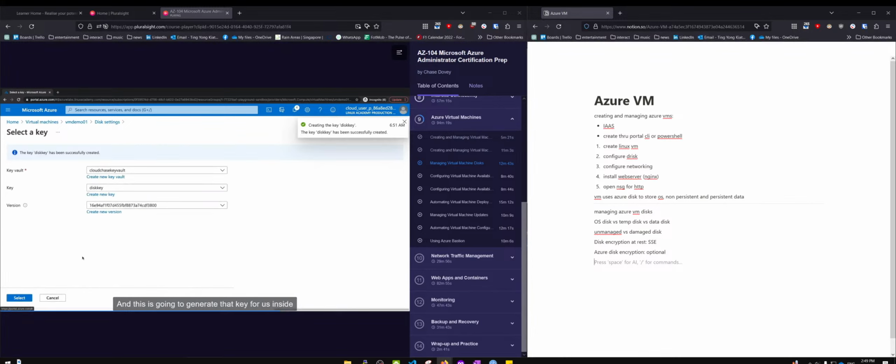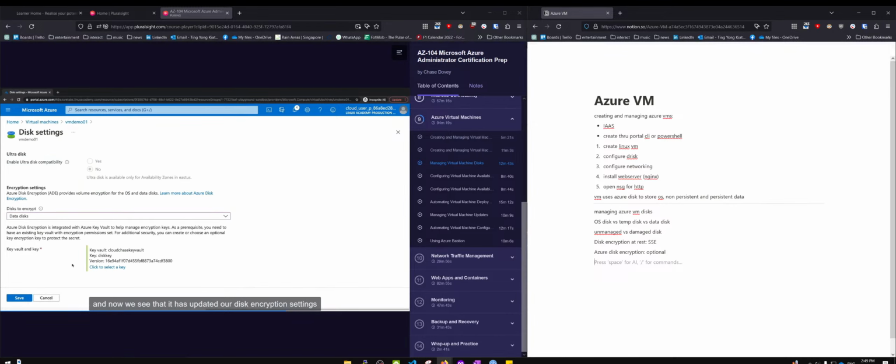And this is going to generate that key for us inside of the key vault we just created, and then it will give us the version of the key. So we're going to click select, and now we see that it has updated our disk encryption settings with the key vault and key that we just created. We're going to click save, and it's going to update our disk encryption settings for our virtual machine, and this is going to encrypt the data disk we just created, and then we're going to validate this using the Cloud Shell, specifically PowerShell inside of the Cloud Shell.